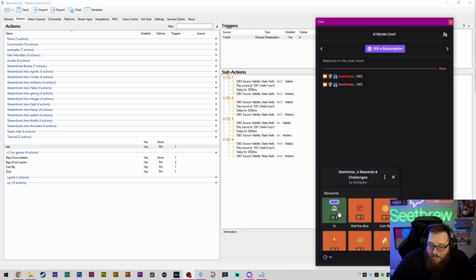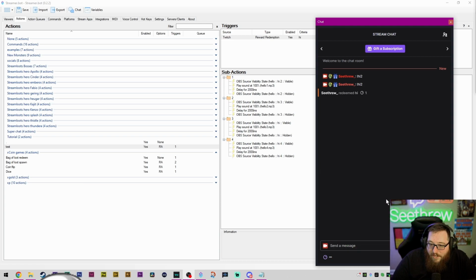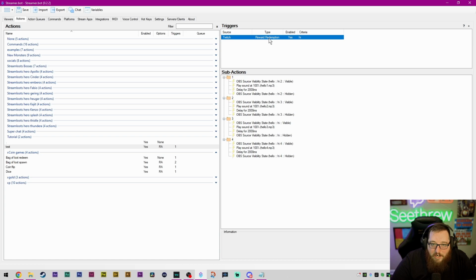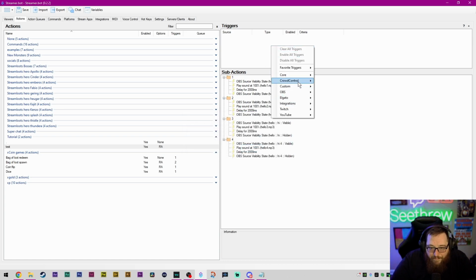We can go down here and now we see this new hi thing right here. And if we click it, it's going to do the exact same thing. It's going to pick from one of four of these. And the last trigger I'm going to talk about here. So we've talked about the command trigger, the reward redemption trigger. And the last one that I'm actually going to discuss with you here is the timed action.